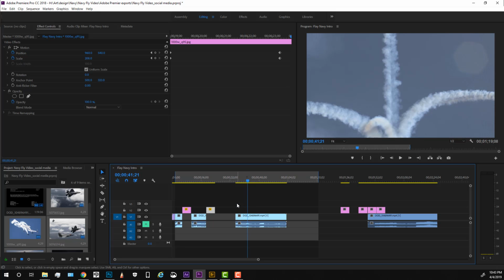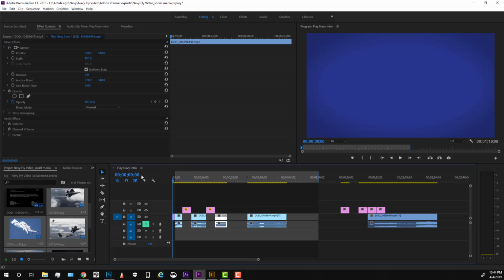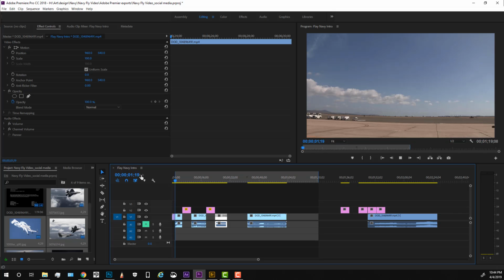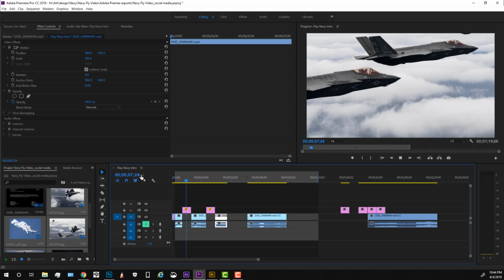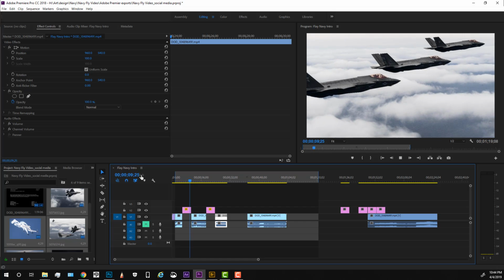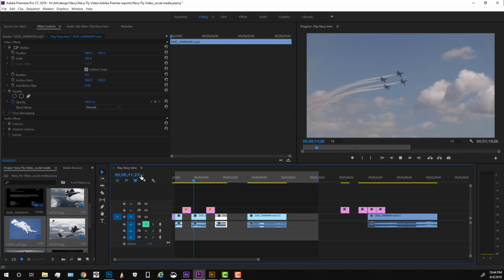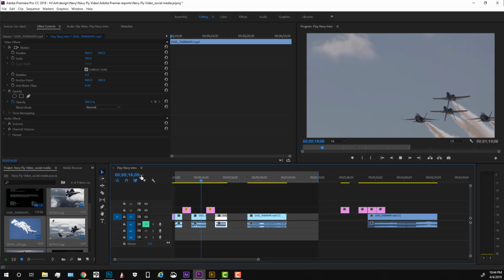That's pretty good. Okay, so we'll go to C, we're going to cut, go to B, we're going to drag over. At this point, we have 2 photos in. I'd like to see how much we have, right? Fly Navy. Boom. So the flying. We got that one going pretty cool. These guys flying. That looks pretty cool. That looks really cool.